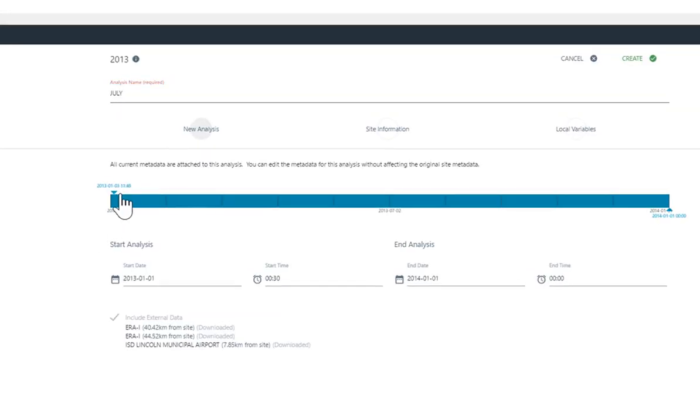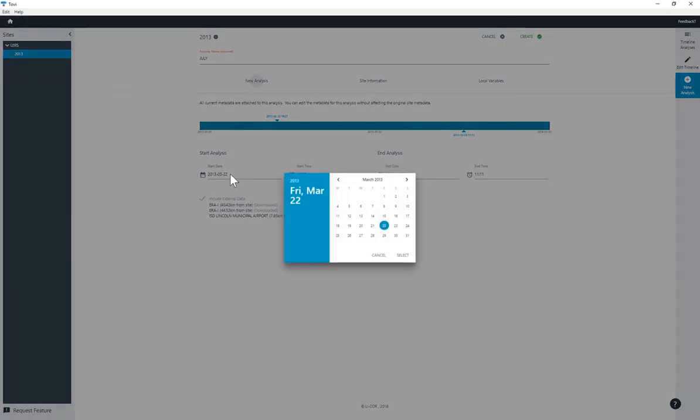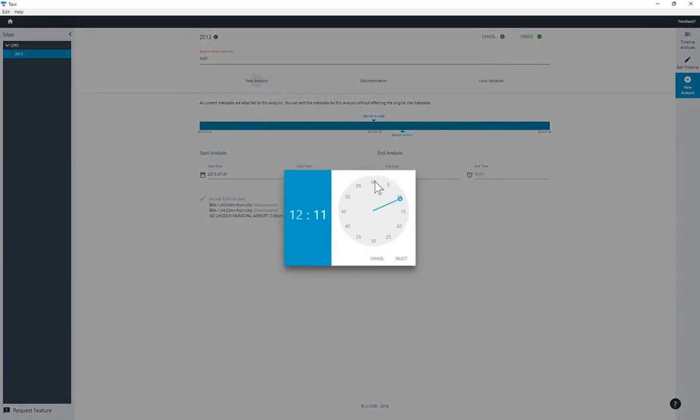I can then use these sliders to drag the dates and times to where I want. Alternatively, I can go ahead and click the start dates using this calendar feature here. I'll go ahead and find July 1st, and we'll start at 12 o'clock. And we'll go ahead and end on July 31st. And we'll also use 12 o'clock.